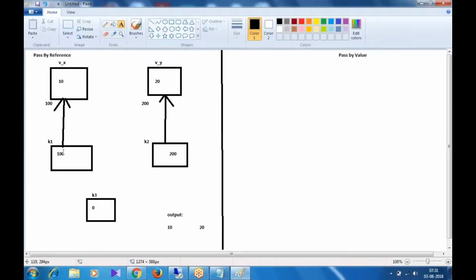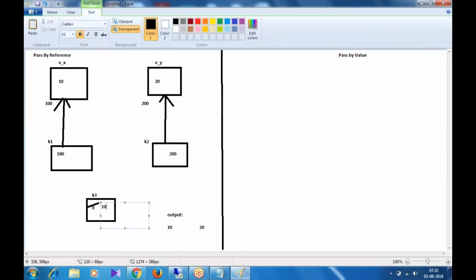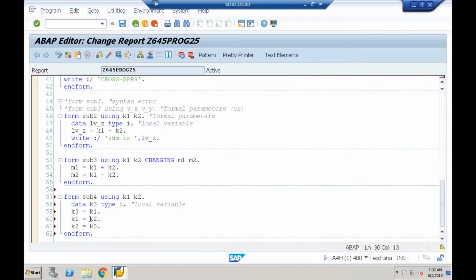What is there in K1? 100. 100 is not the value, no. 100 is the address. What is the value stored at address 100? This 10 will be assigned to K3. So K1's value I'm assigning to K3, so K3 will contain 10. Done. Then the K2 value should be assigned to K1.